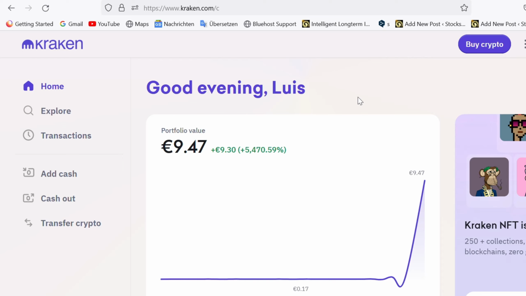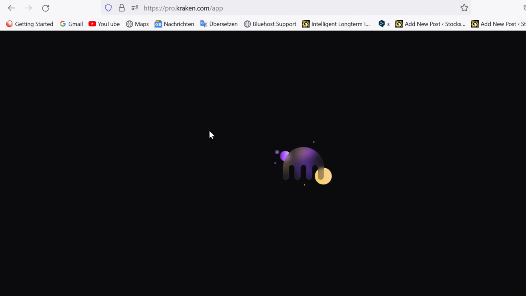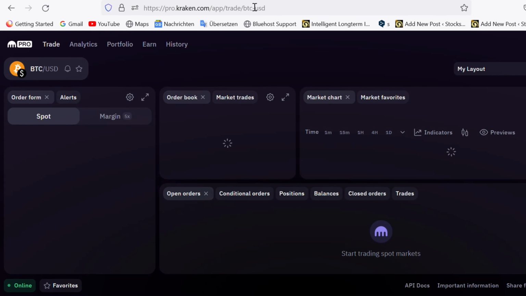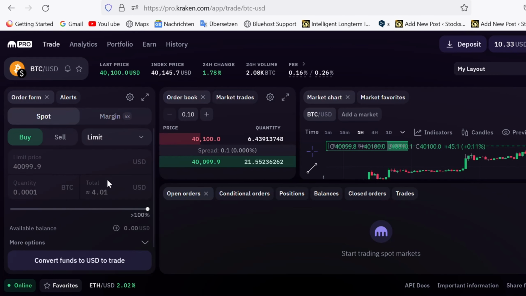Once you're logged in, you click on the top and you can select Kraken Pro. Once you selected Kraken Pro, you will be transferred to the Kraken Pro website. Once you're there, you can see already I have the trade of Bitcoin USD open, which might not be the case for you, but it doesn't matter, as you always have to click on earn first.